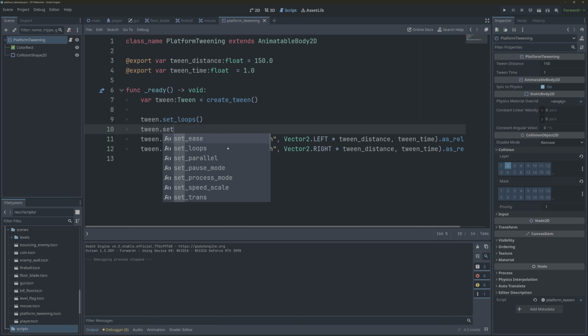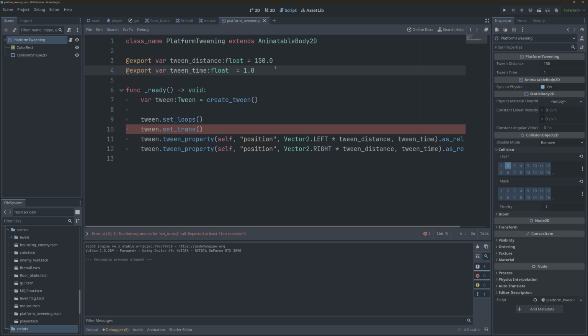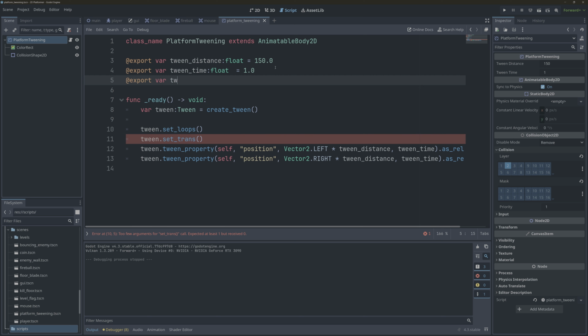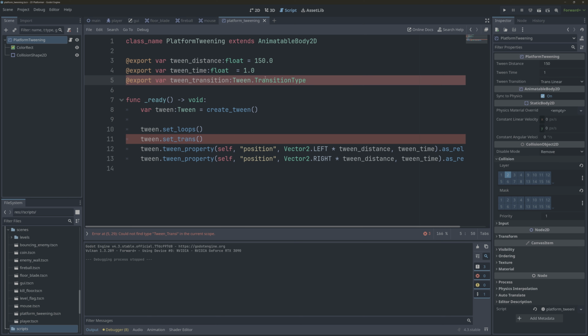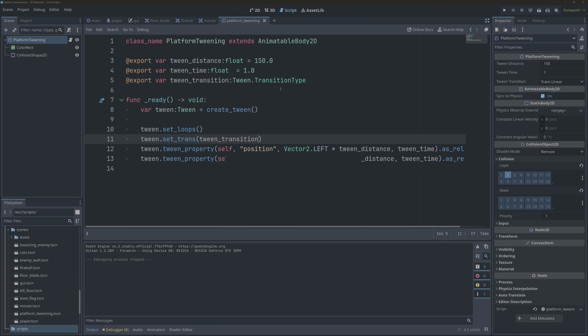I want to set my transitions just so it's not so linear, bouncing back and forth. I'm going to come up here, export another variable, and I'll call this the tween transition, which is of type tween transition type. And then I can come down here, fill this in. We're going to use that tween transition. I'll save this off, come up to my main node here. We can see that by default, it does linear. Let's do something a little bit more rampy, so it slows down near the edges.